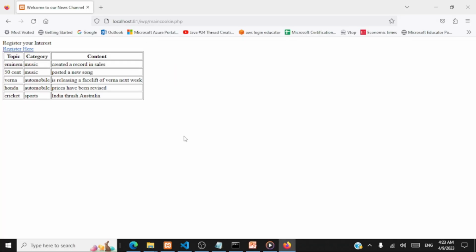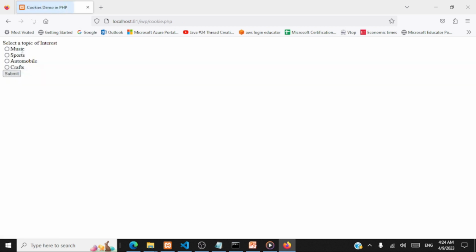Let us first take a look at the output of our demonstration, and then we'll see how to code this. So this is the news website that I was talking about. I'm just mimicking a news website, and you can see here we have news from different categories like music, automobile, and sports. Content is the content pertaining to that topic in that specific category. And once the client requests my news website, you are able to see that he's getting news from all the categories, and I'm giving an option for him to register his interest.